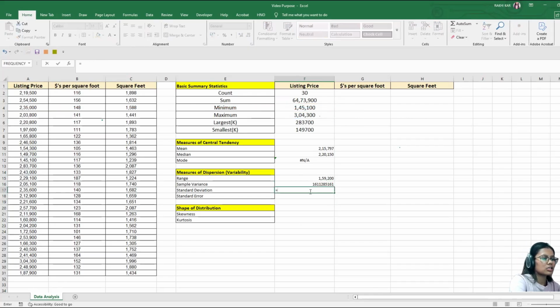Now for standard deviation also we have the short form STDEV. Okay, STDEV.P and STDEV.S. As I said, P stands for population, S stands for sample. So we will select the second one. And then we will select this data and then bracket close and press enter.